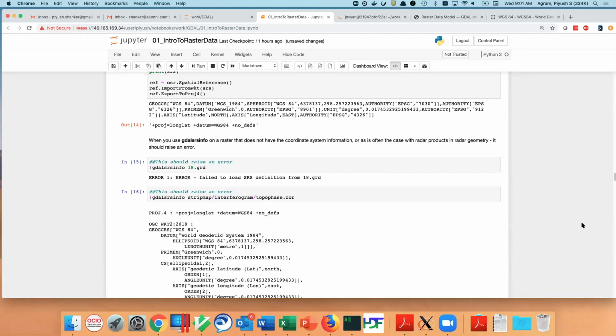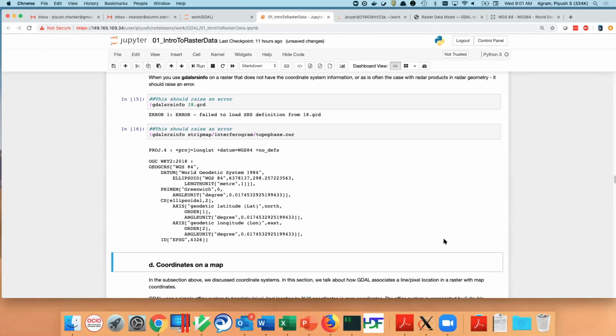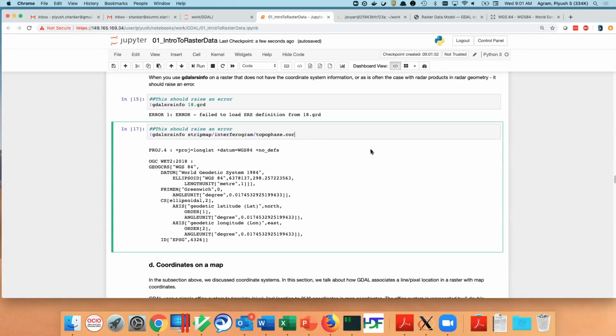Oh, that wasn't expected. Oh no, it's working. That should raise an error. Well, that should not work. Maybe I was playing with it, or no, because it's a radar geometry file. It's not on a map. We don't label it with corners, so it should not know what projection system it is. So let's see what the problem actually is.